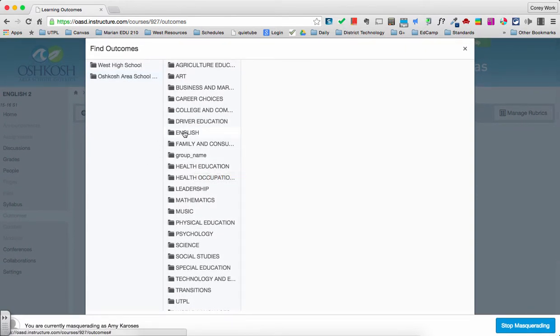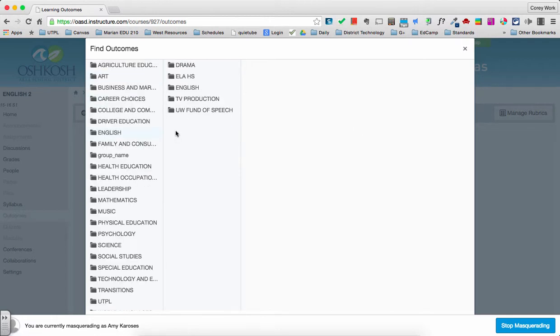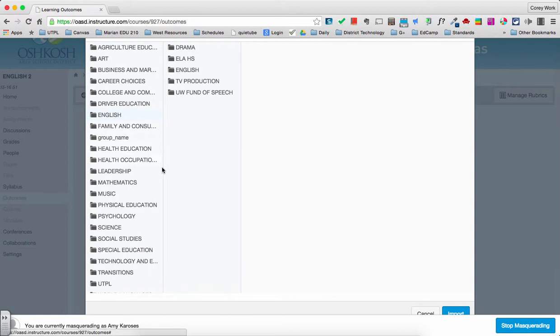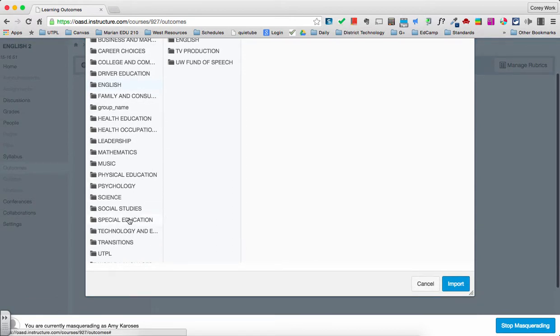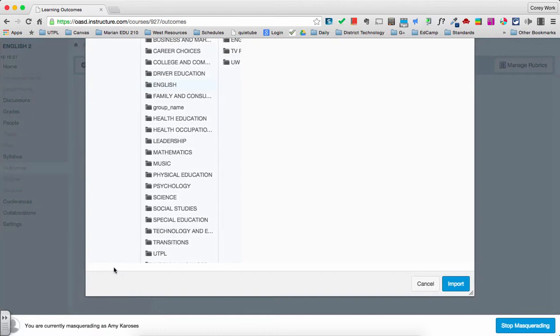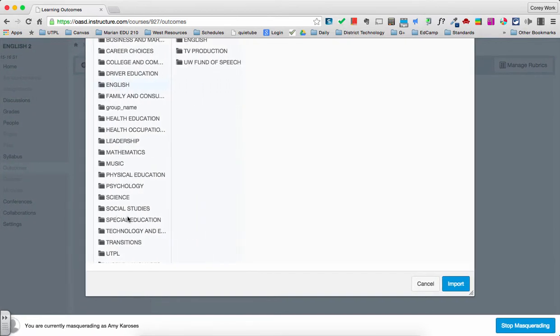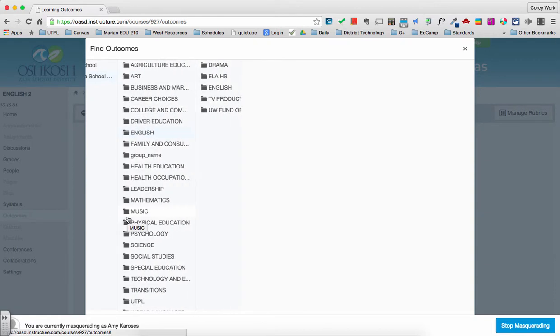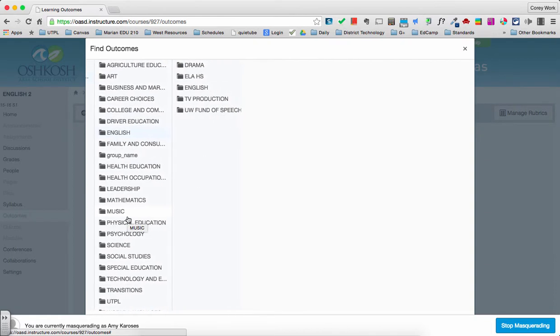So I'm going to be using English standards today because I'm an English teacher, so I'll click on English. And you'll notice that what starts to happen is that my folders get hidden over on the left-hand side. If that happens, you can just scroll over to the left and right this way, just take your mouse and drag over. You'll still be able to get to the earlier parts of the hierarchy if you do that, even though it doesn't seem like you can.